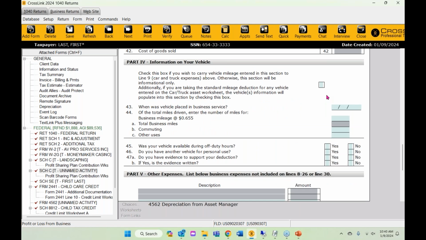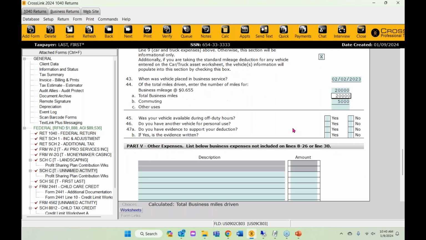The vehicle, though, if you're using the standard mileage rate, you can go here and type it directly when the vehicle was placed in service, let's say February of this last year. How many miles total? Let's say 25K. Enter the number of miles used for the business. My apologies. This would be for the business miles. Let's say 20. And then commuting. This does not calculate. They cannot claim these miles. So 20 and then 5 for 25K total. Even though a vehicle may have more miles, I'm just using a very basic calculation here.